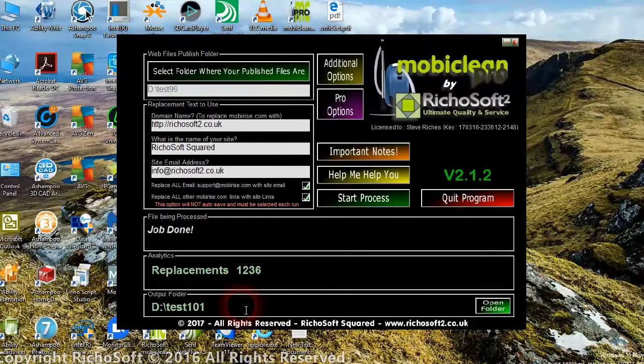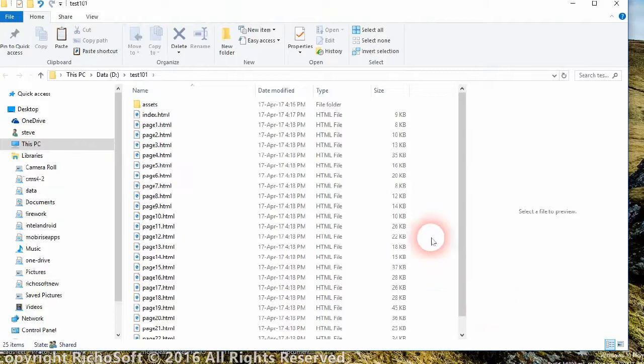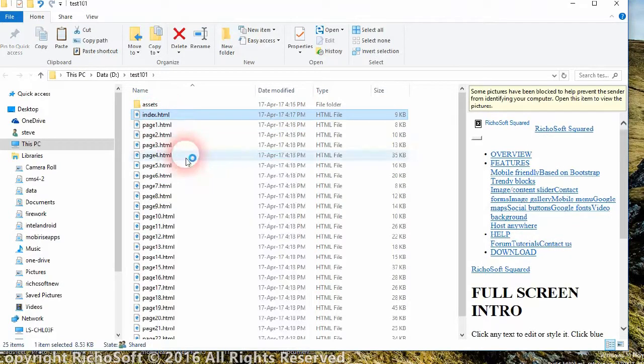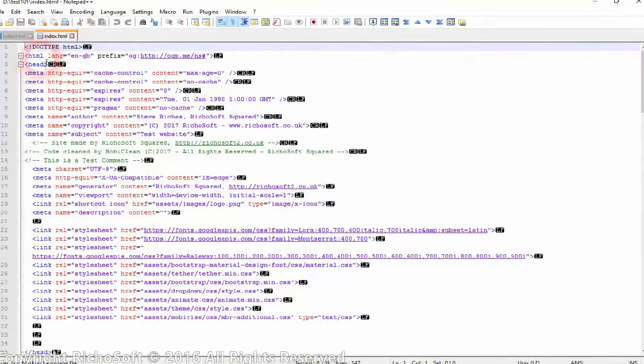And it's now finished, and it's made 1,236 replacements. Now, if we have a look at the files, remember these are only the changed or scanned files, so you'll see that if we have a look at the index page, it's made the changes. It's added the language tag that we asked it to the HTML tag, and it's also added the prefix. It's added the cache control to stop the pages being cached, because we asked it to do that in this particular instance.